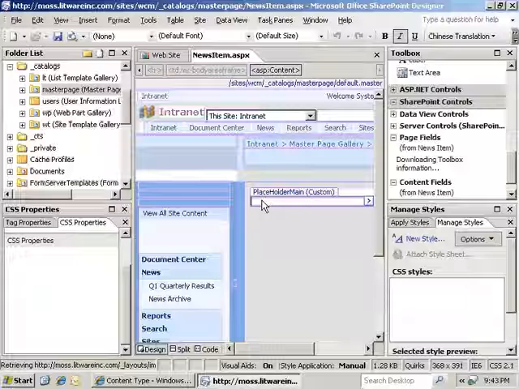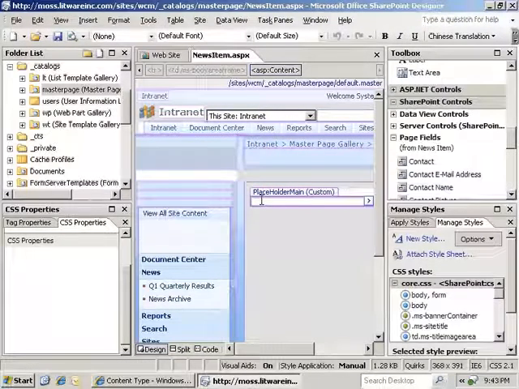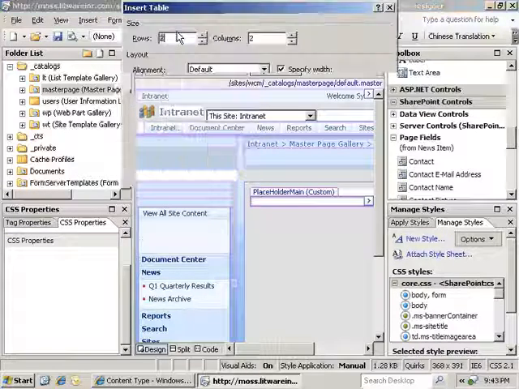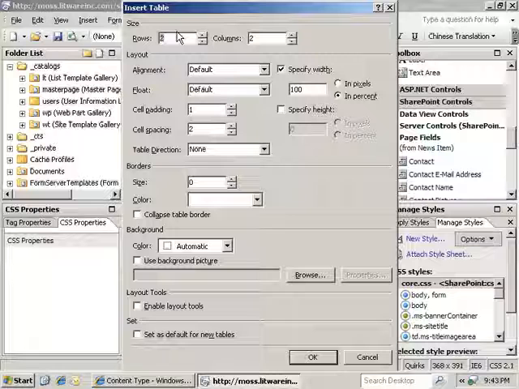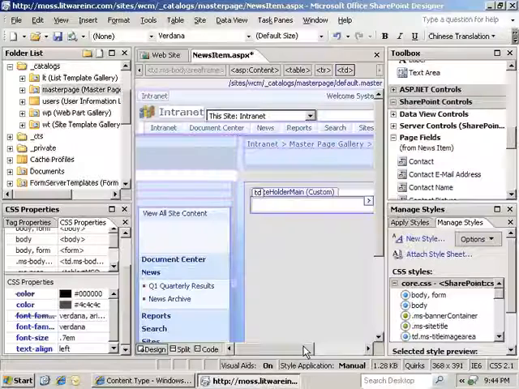You can see that placeholder main comes in as customizable. First thing that we want to do is really show how we can utilize the SharePoint Designer web design tools. So we're going to go to the table, Insert Table. We want to set the rows to 1, but the columns we'll leave at 2. I'm going to click OK to add that table.